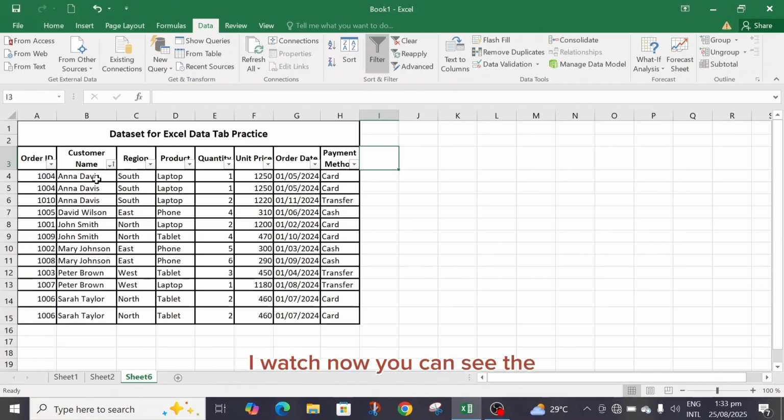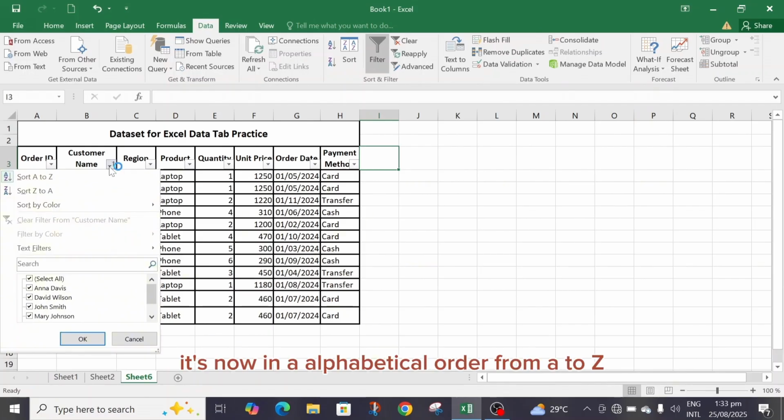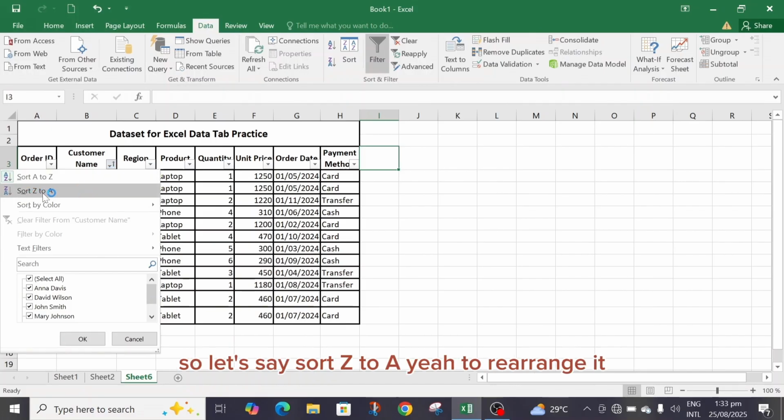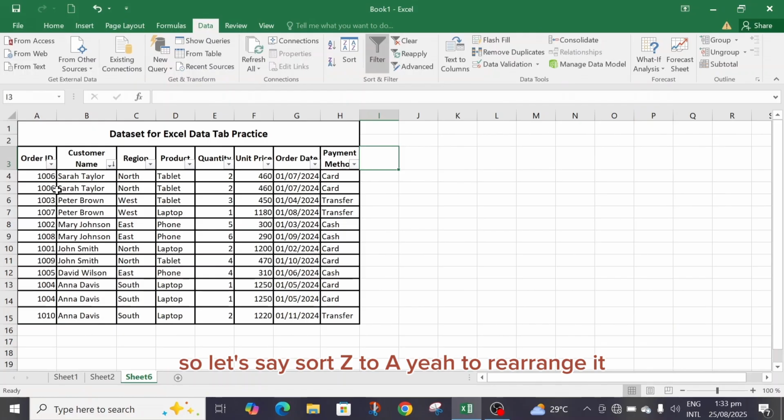If you are watching now, you can see the initial one was John Smith. So now we have Anas Davis as the first one because it arranged them in alphabetical order from A to Z. So let's say sort Z to A, to rearrange it.